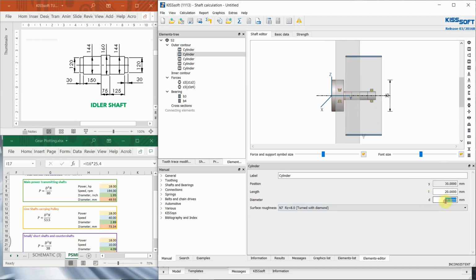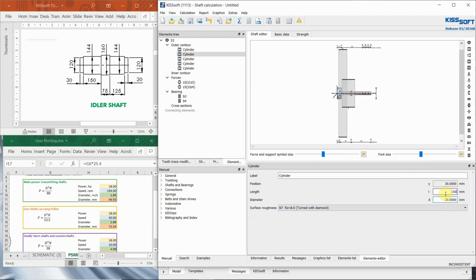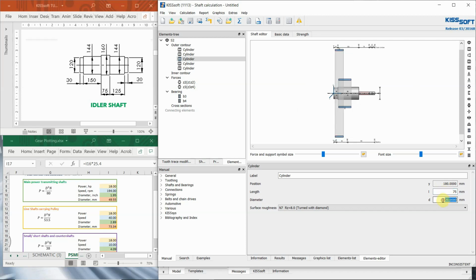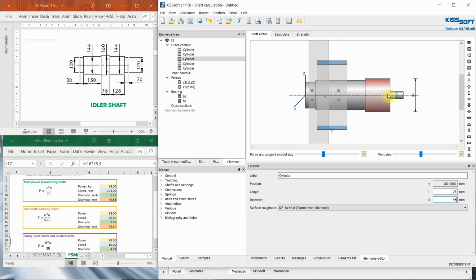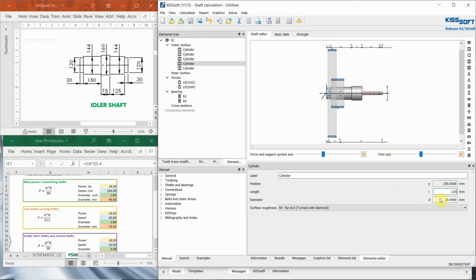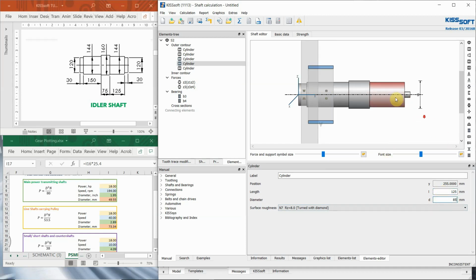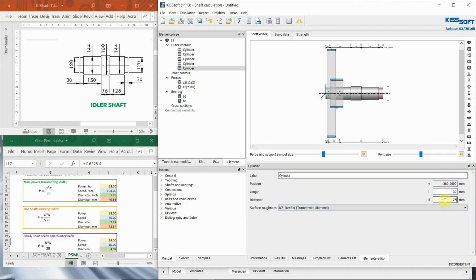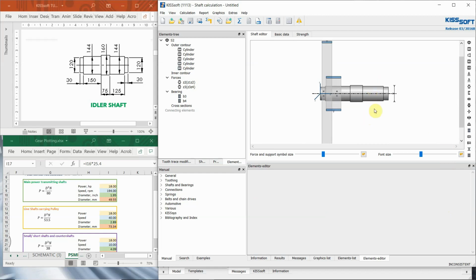Then for shaft 2, the length is 150. Let's say the diameter here is 85. For shaft 3, the length is 75. Then the diameter, let's say 95, is much higher. Then the other one, the length is 125. This is also for the gear. And let's say 85. Then the last length is 30. Diameter is 75. So okay, we have now our shaft rough sizing.